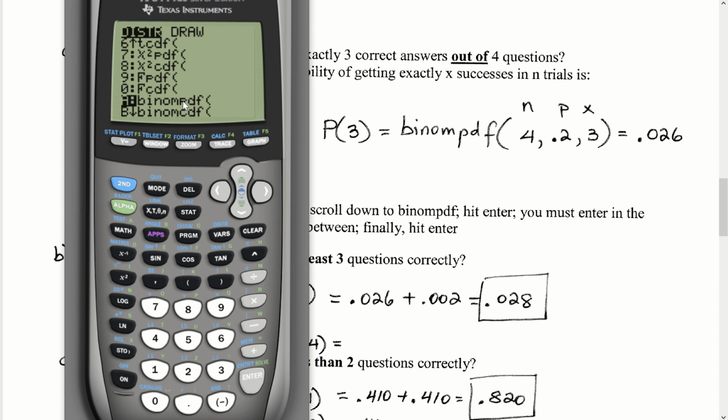And for those of you using the TI-84, you're going to see this kind of entry input. It's going to ask for the number of trials. We're doing our question example, so there's 4 questions. The probability of success on a single question was 0.2. And for x, we're looking for the number of successes, which in this case is we want the probability of getting 3 questions correct. I'm going to go ahead and hit enter, and this will paste it on the home screen.